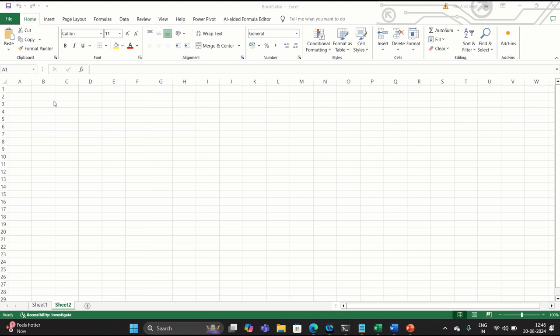So let's start with how to use VLOOKUP. For the VLOOKUP, first we will learn how we can write the VLOOKUP function. For that, I will be using some data.